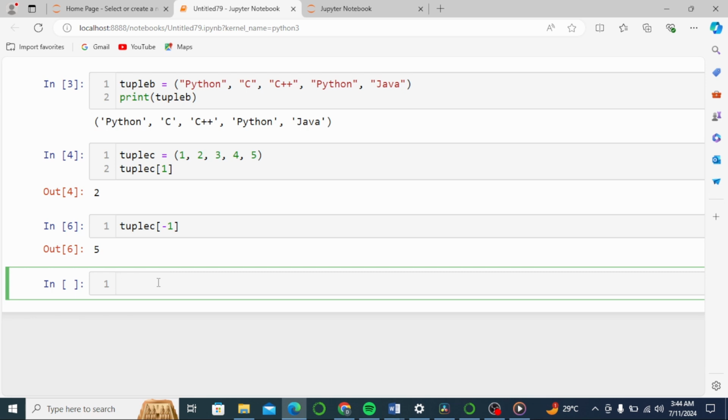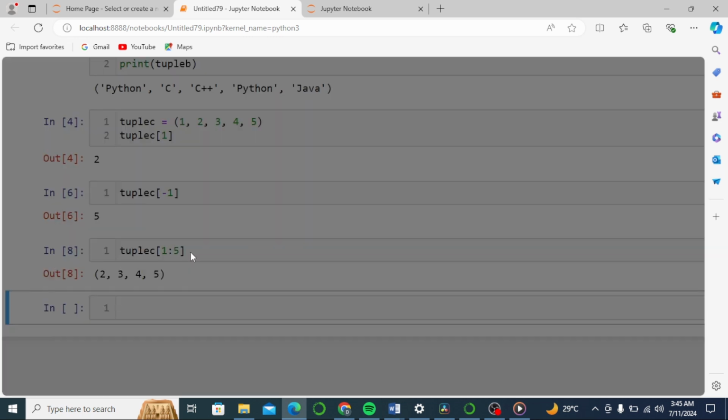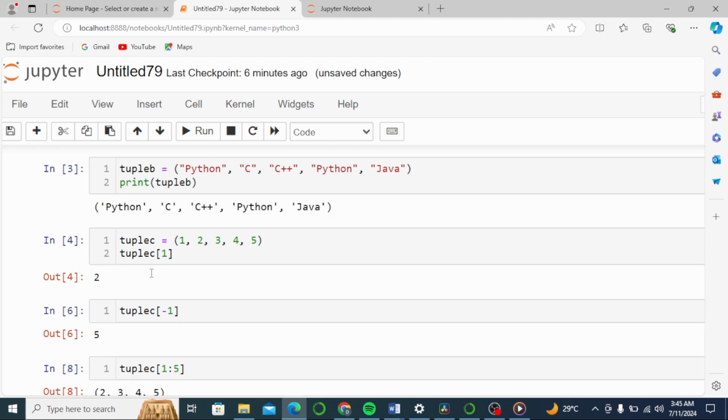We can also access a range of items using slicing. For example, tupleC[1:5] gives us a subtuple containing items from index 1 to 4. The index on the left of the colon is the starting point and the index on the right of the colon is the ending point. This means we are accessing items from range 1 to 5 and the output contains items at index 1 to 4. When we run the code, we can see the output is 2, 3, 4, and 5.